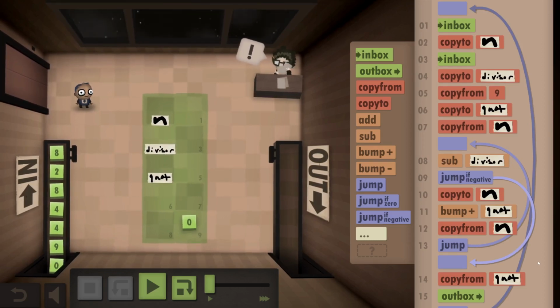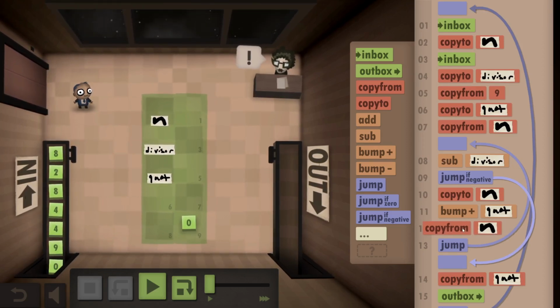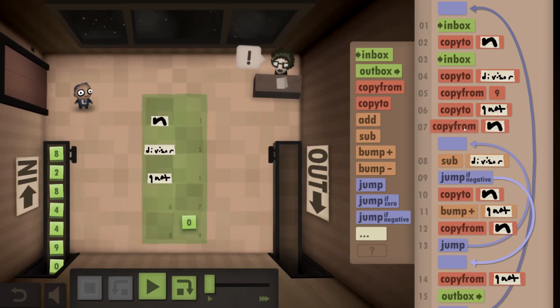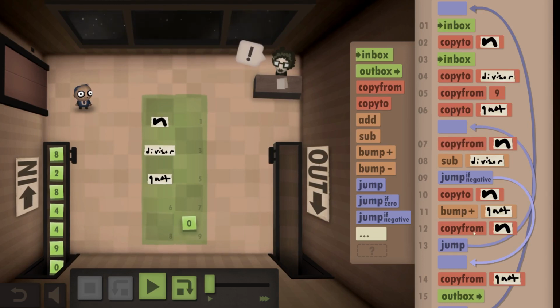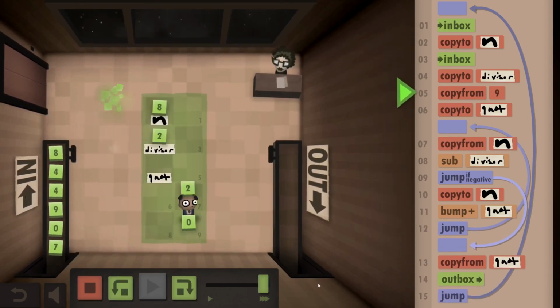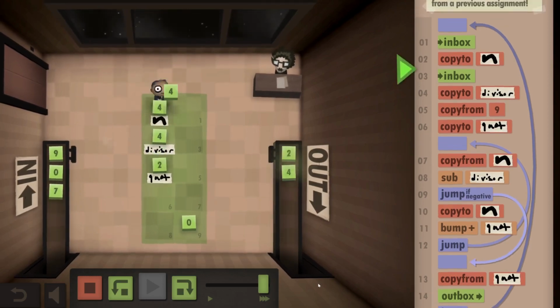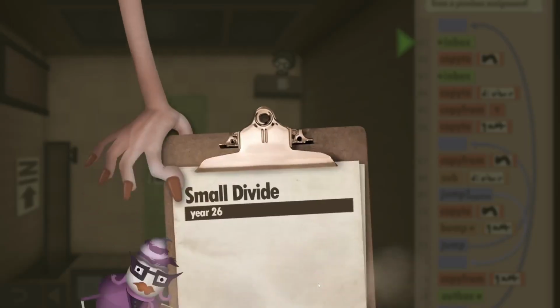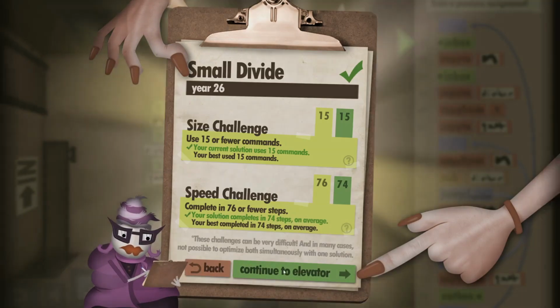Oh, here's something easy. We have copy from n, and then we jump over here where we just finished copying from n, so why not just put that down here so we don't need this. Awesome.